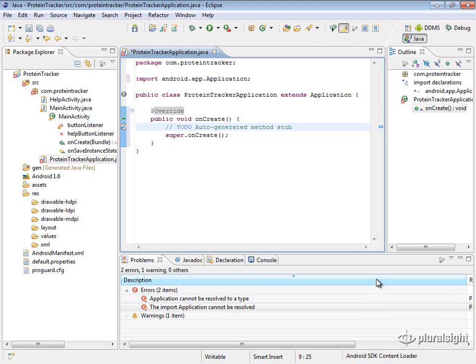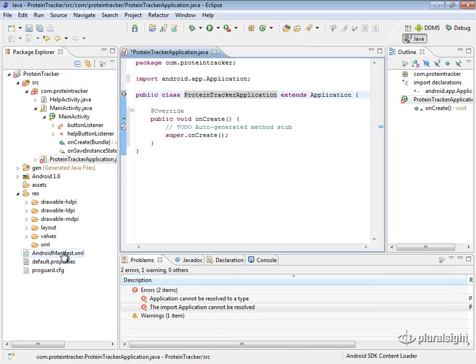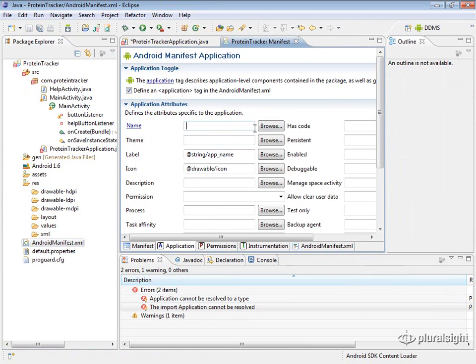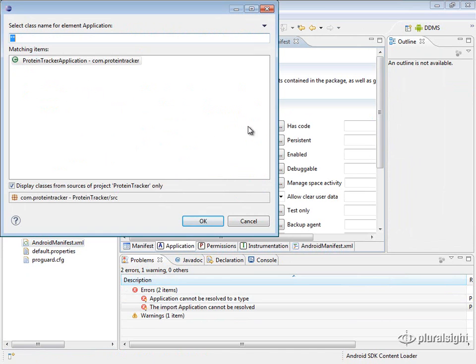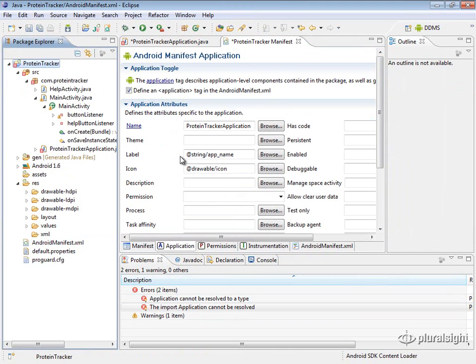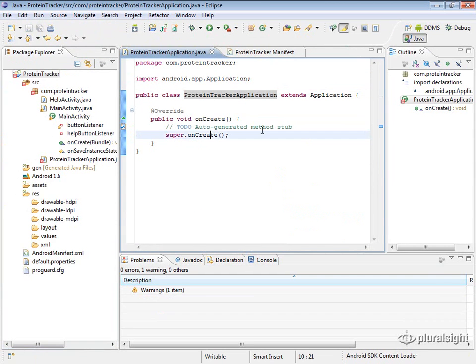launches. The next thing that we need to do is tell our application to use our new Protein Tracker application. We can do that by going to the Android manifest file, and then if we hit browse for the name, we can choose our Protein Tracker application. So now you can see under application attributes, the name that we're going to use for our application is a Protein Tracker application. So now it'll be using that custom class. So now we can go in here and we can actually create the code that would get us shared settings.